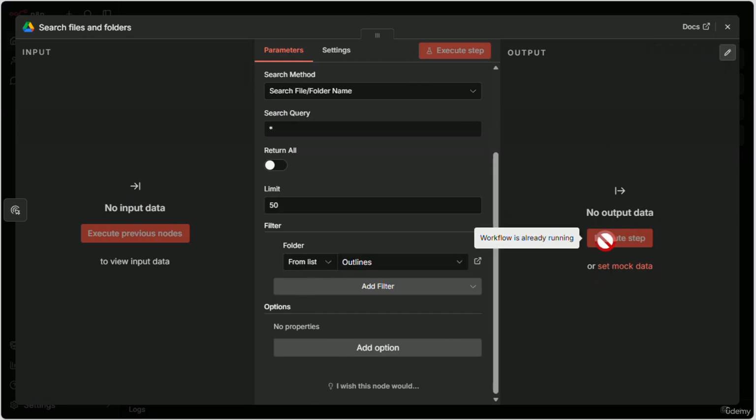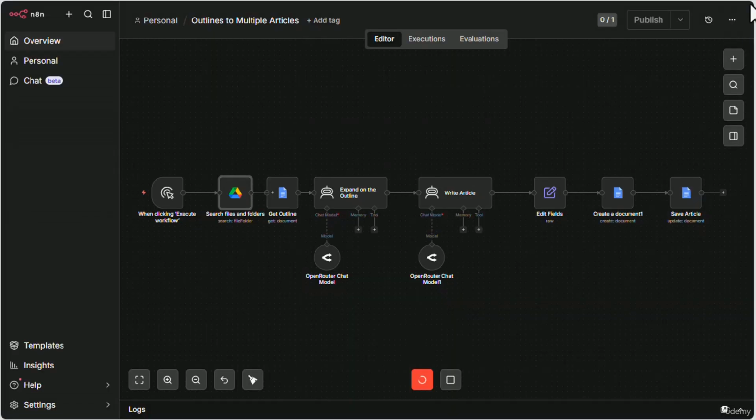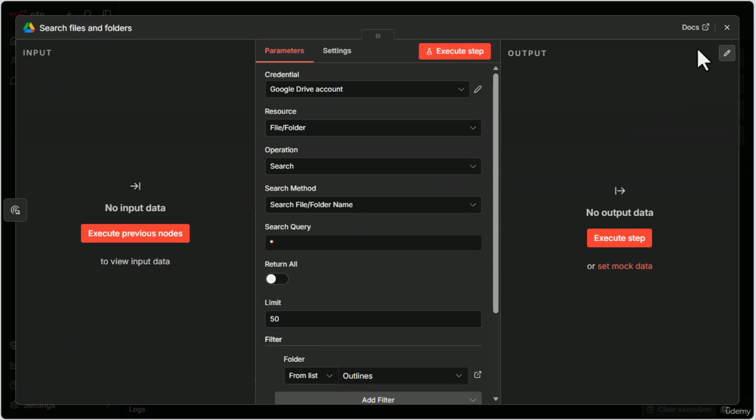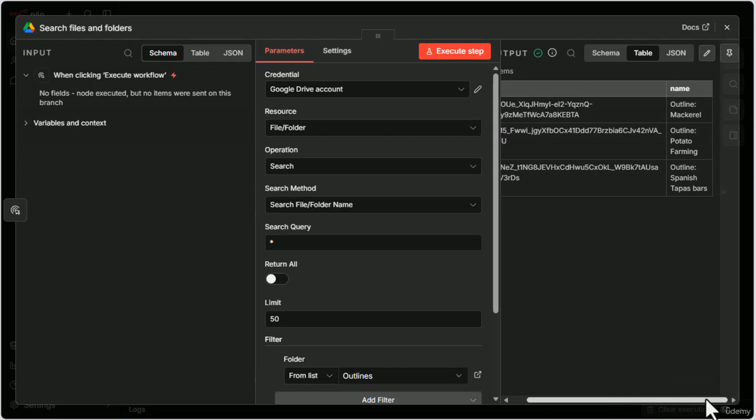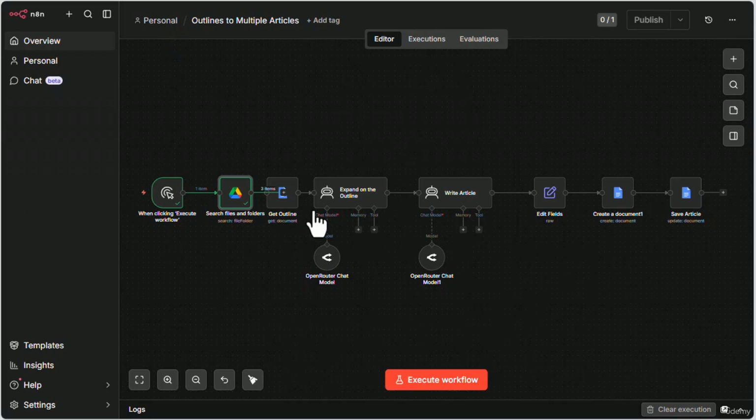Now you'll see that it says I can't run or execute this step because the workflow is already running. If you get that, just come down here and have a look. Yes, because we ran that first prompt and we didn't cancel it. So let's go back in here and let's execute this step now. And now you can see it's gone into the folder where the outlines are, and it's got 3 outlines, which is what we want.